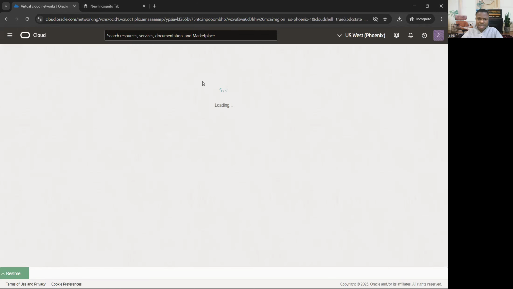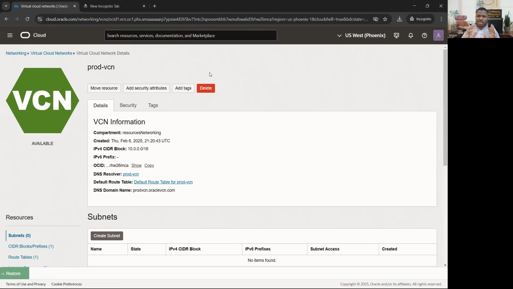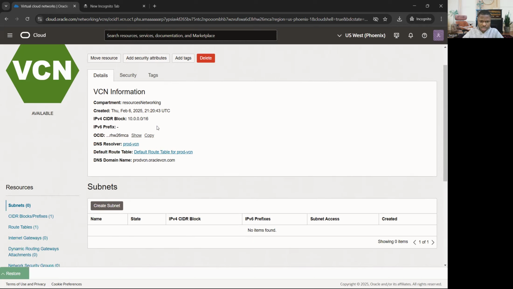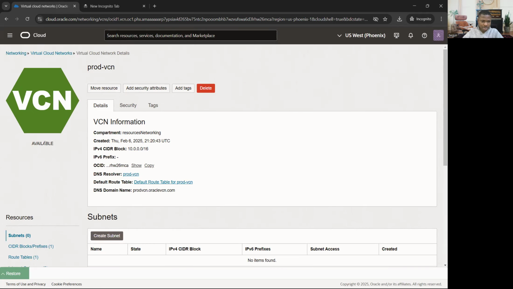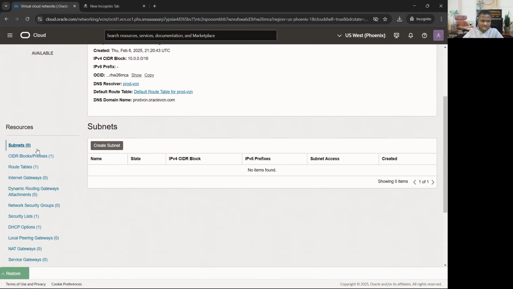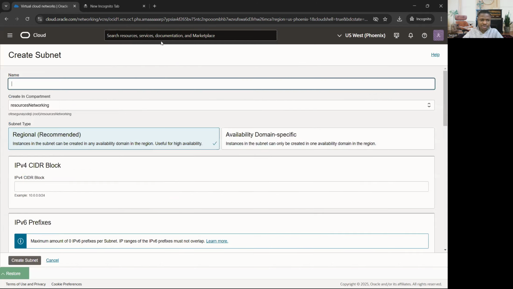So once that is created, I'm going to create the subnet, and the subnet is just like a partition of the prod VCN network. So now, the VCN that's been created is available now. So I'm going to create subnet. As we can see now, the subnet here is 0, right? So I'll click on create subnet.